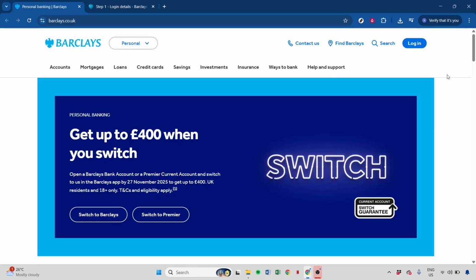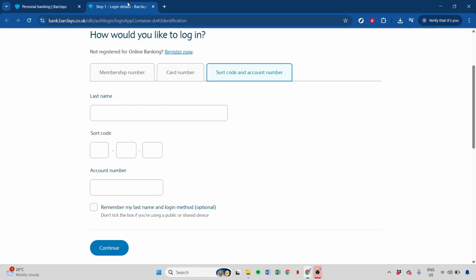Once you've reached the Barclays homepage, take a glance at the top right corner of the screen. There you'll see the login button. Clicking this will direct you to the login page where you can begin the process of accessing your account. Now it's time to enter your login details.